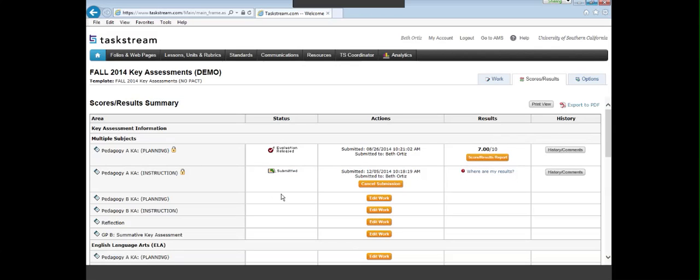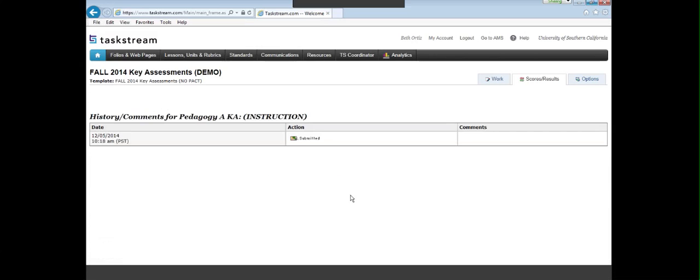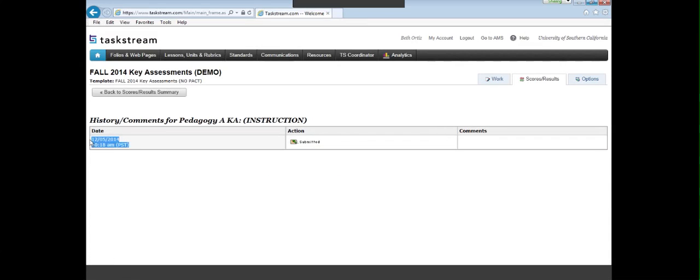This is also an area where they can come to confirm the date and time they submitted something. Once they've submitted, that date and timestamp is always visible to them from this area. So if they need to confirm when they submitted something, they can always come to this area and see that timestamp, and also a full history. You'll see this one only has one action, but I can see the original date and time that it was submitted.